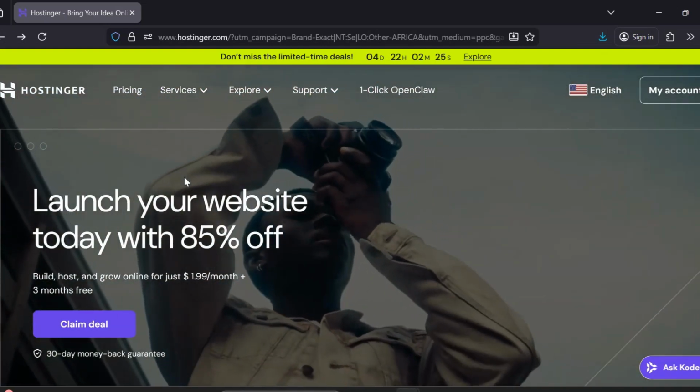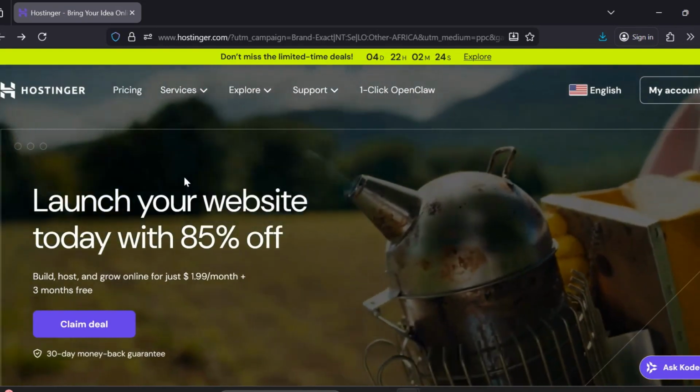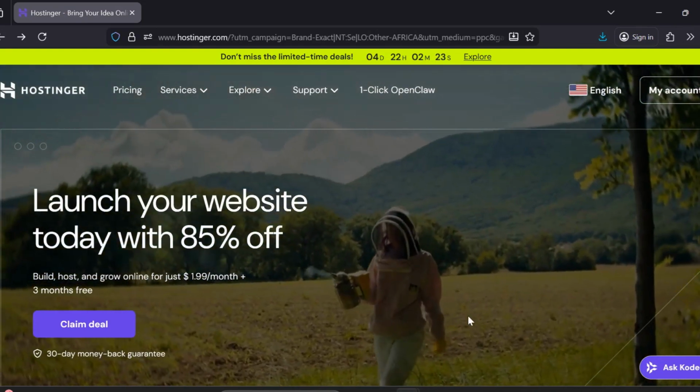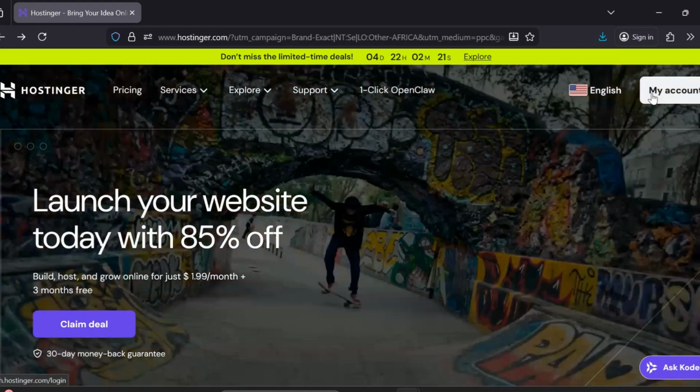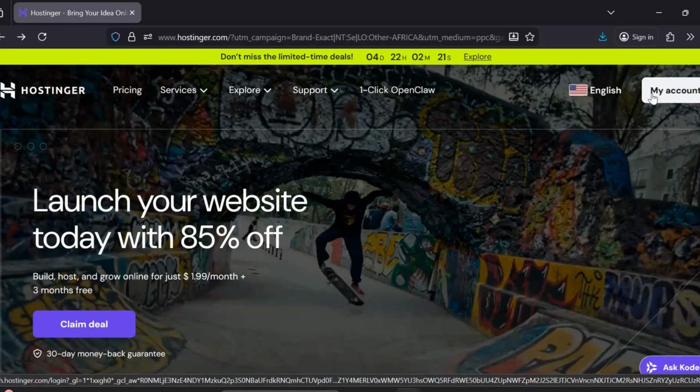Let's get started. Begin by opening your browser and navigating to Hostinger's website. Once there, log in to your account. If you don't have an account yet, you can quickly register to get started.